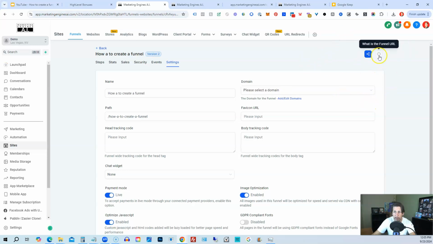Then you can share your funnel, and that's pretty much how to create a funnel in HighLevel.